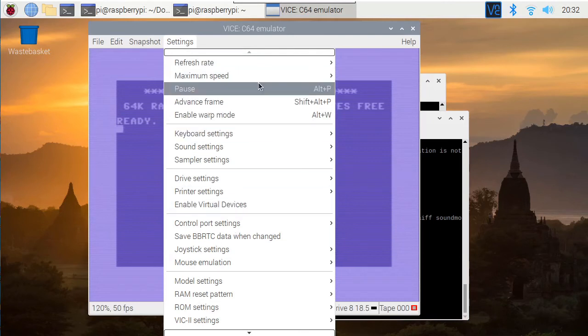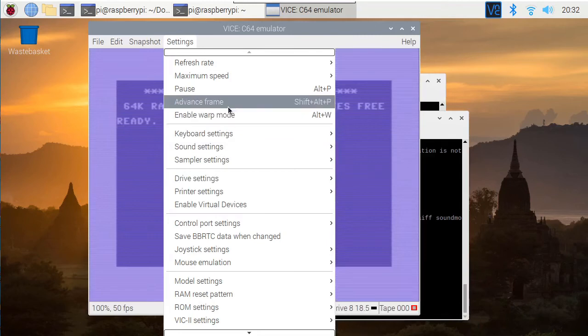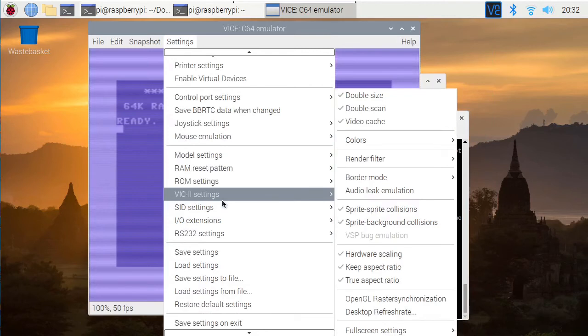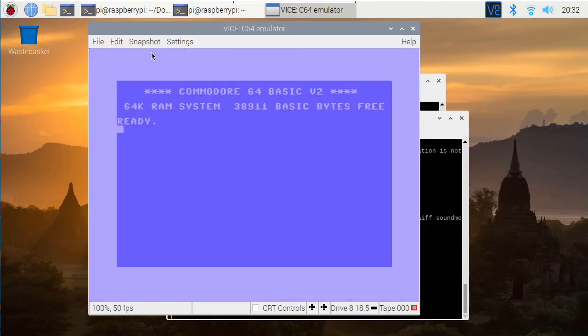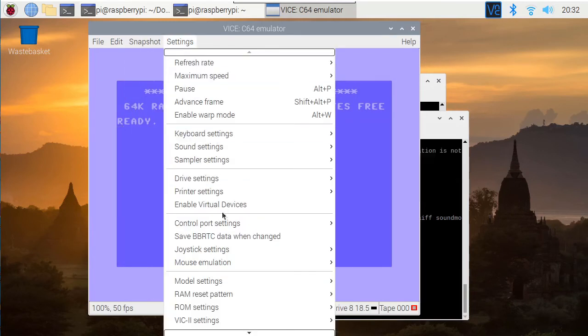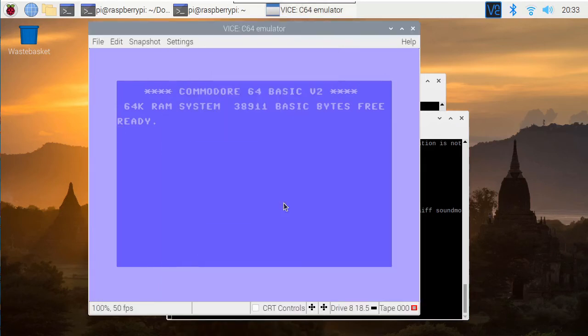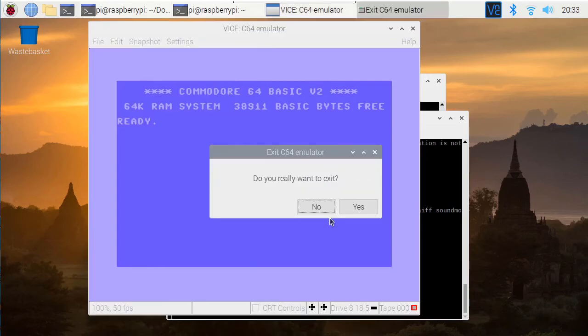Right, let's sort this out. Where's video? I don't want that, I want that. There we go, that's better. Save the settings. Right, let's exit.